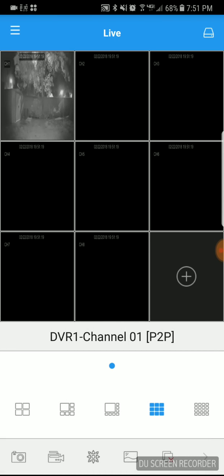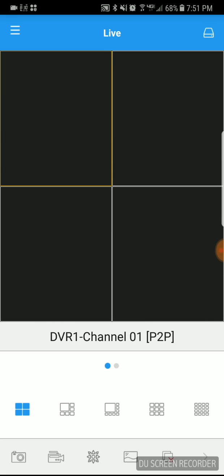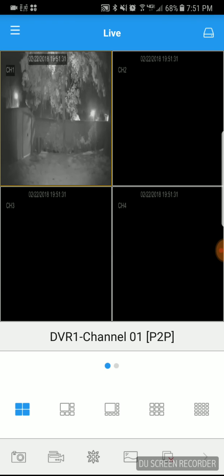So now, it looks like by default, we're at the 9-channel view. I only have one camera connected right now, so I'm gonna go ahead and change this to a 4-way view, just to make it a little bit bigger. All right, now we can double tap and see a larger picture on the screen.